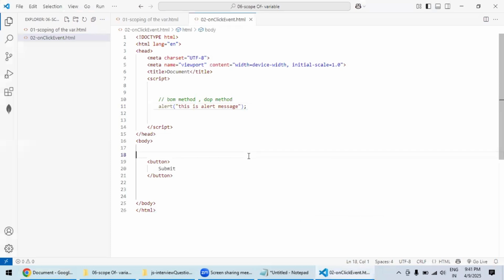But our requirement is not to show it after hitting the refresh button. After hitting the submit button only, it needs to show the pop-up box. Then what do we have to do? Did you understand what we have to do?